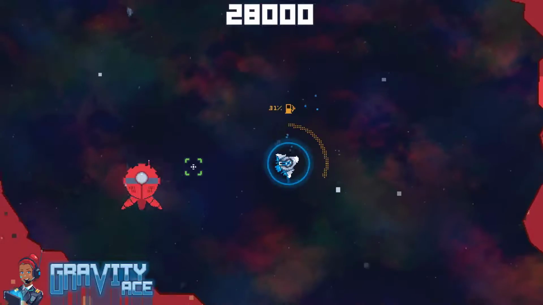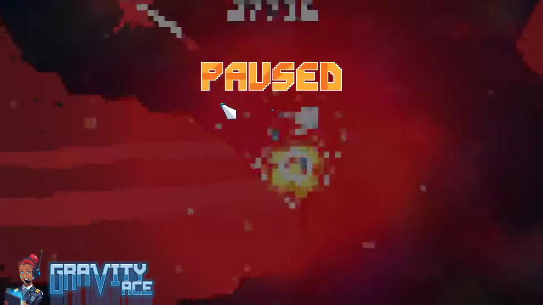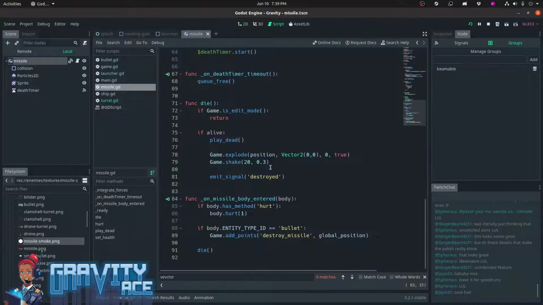Maybe I should make it so that when they're beamed, they will stop trying to fly towards the player, and they'll just keep going in the direction they're going. Let's do that.